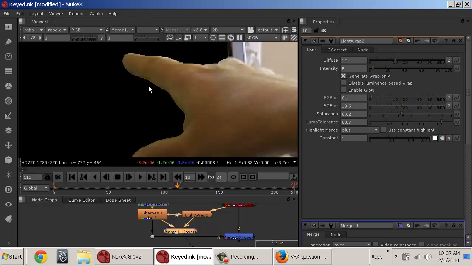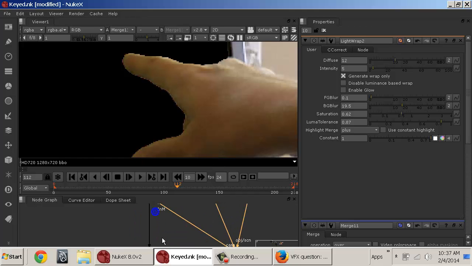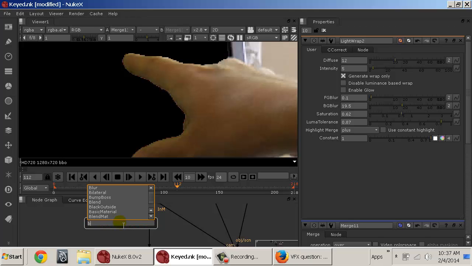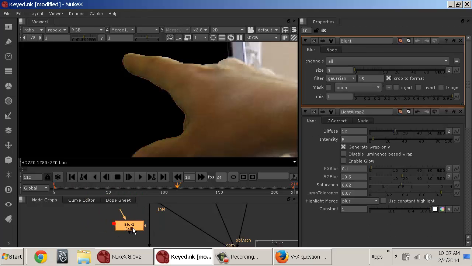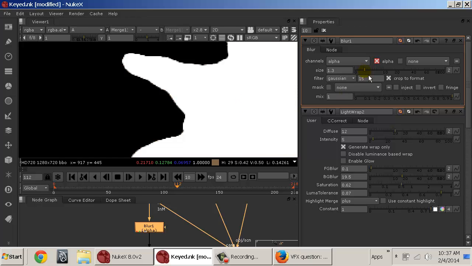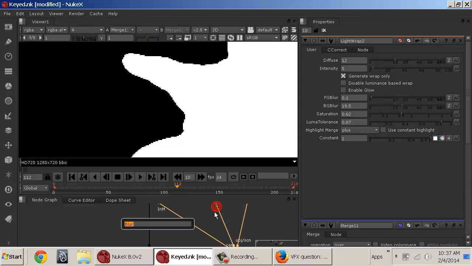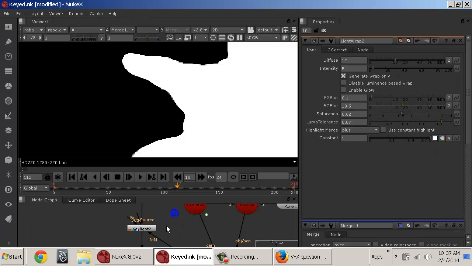I'm still not liking the softness of this. And this erode is just not doing what I want it to. So I'm just going to delete that erode, and I'm going to add in a blur node. And I'm just going to blur my alpha channel. Nope. That's not going to do what I want it to do either. I mean, it's kind of doing it, but not really.